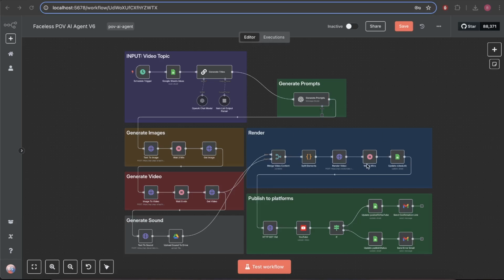So let's dive into this awesome design. What we have here is an input, and we're going to be using Google Sheets to grab our ideas. We're going to generate a prompt from these ideas. This is going to generate an image using an AI model called Flux. Then we're going to generate the video using an AI model called Kling, and generate the sound with 11 Labs. We're going to stitch all the videos together.